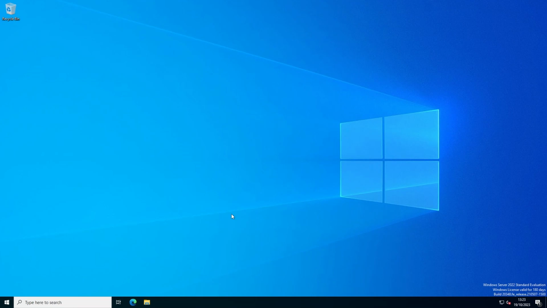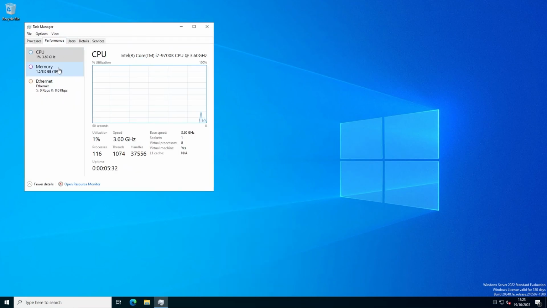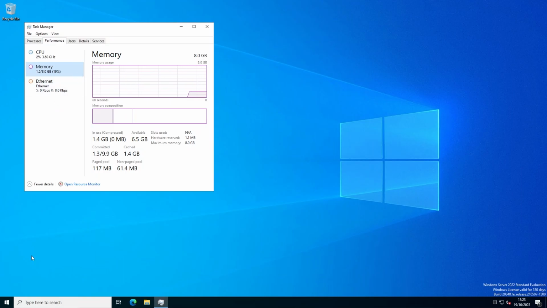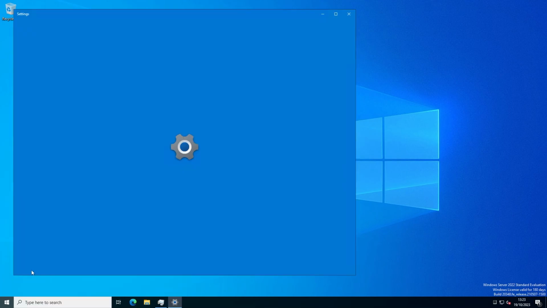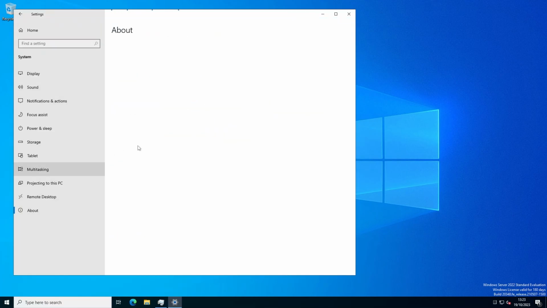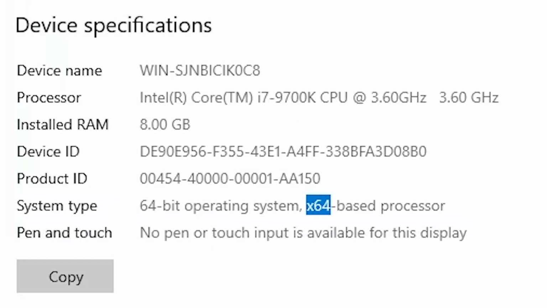To use Windows Hyper-V, you will need a machine with at least 8 GB of memory. As you can see, this one does have 8 GB of memory. It will also need a 64-bit CPU, which you can find information on by going into Settings, System, About. You can see here 64-bit operating system, x64 based processor. This is what you need.